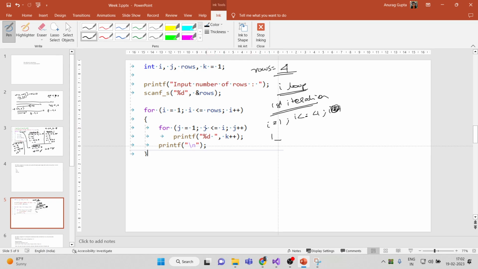Is 2 less than or equal to 1? i is 1 right now, so 2 is less than or equal to 1 is false, and it breaks out of the for loop. Now what happens? Backslash n means it goes to the next line. So the cursor is here now.